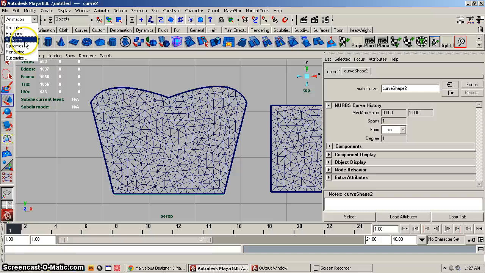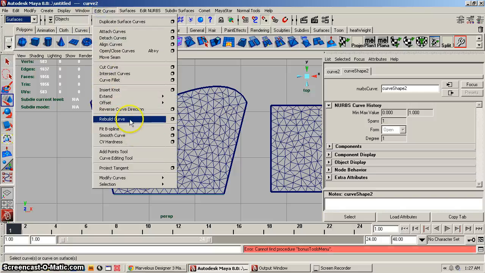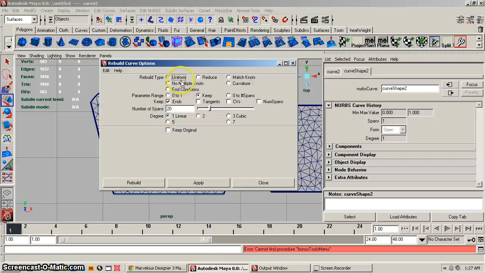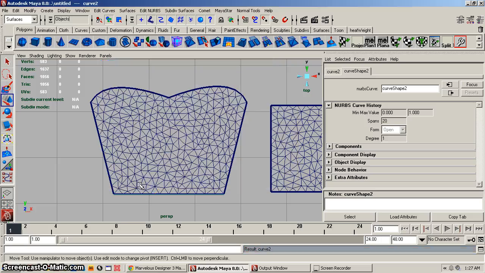So we go Surfaces, Edit Curves, Rebuild Curve. You want uniform, you want that set to keep, parameter range, and you want keep ends, and you want linear, and you want to change this to 20. You can either do it by using the slider or just highlighting it and putting 20. Now the number of spans that you have might be different. So you just click rebuild. And now it has 20 spans.